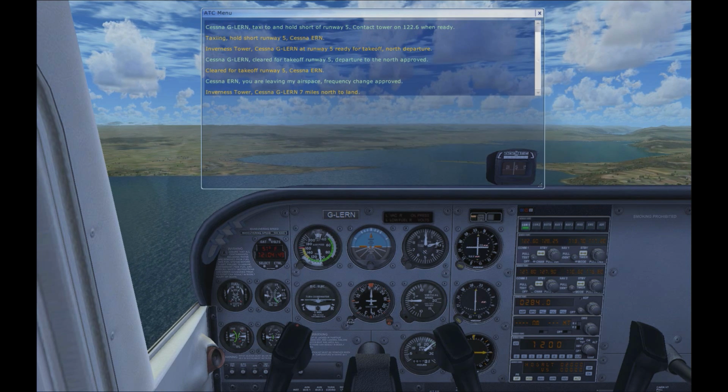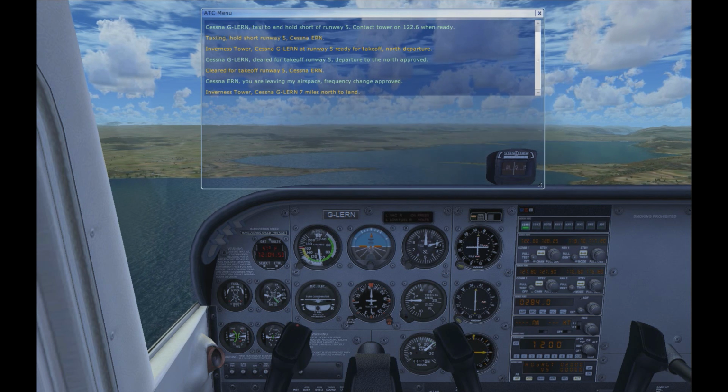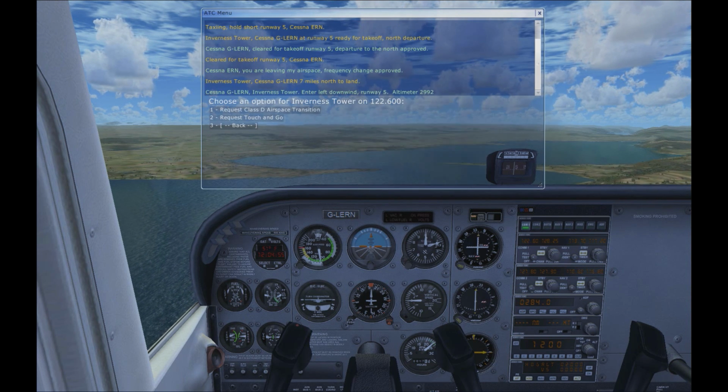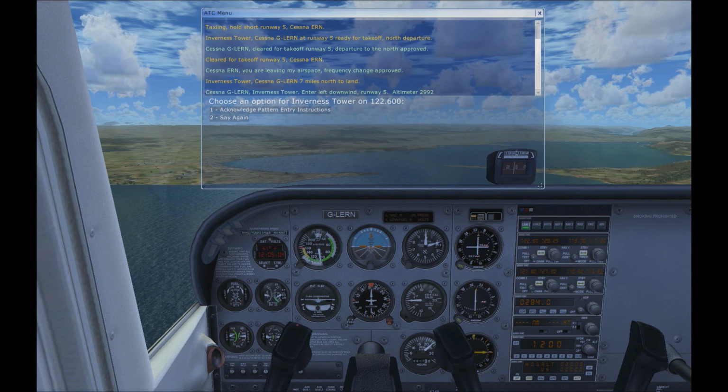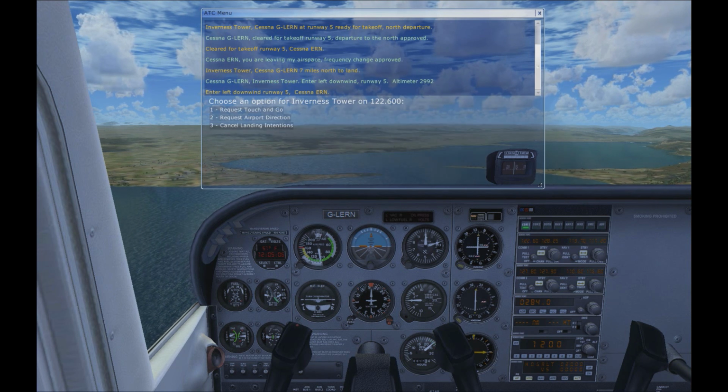Inverness Tower, Cessna Golf Lima Echo Romeo, November. 7 miles north to land. Cessna Golf Lima Echo Romeo, November. Inverness Tower, entered left downwind, runway 5, altimeter 2992. Entered left downwind, runway 5. Cessna Echo Romeo, November.